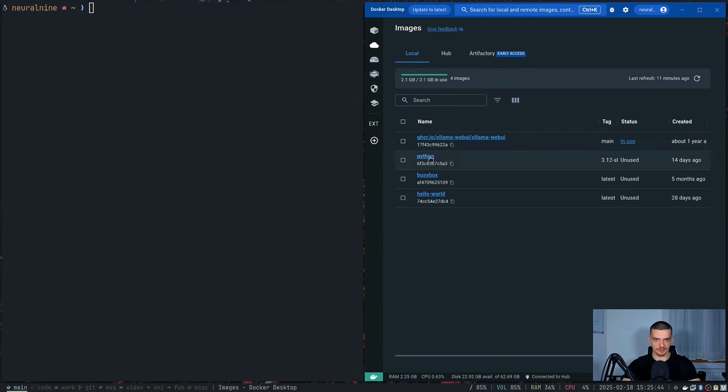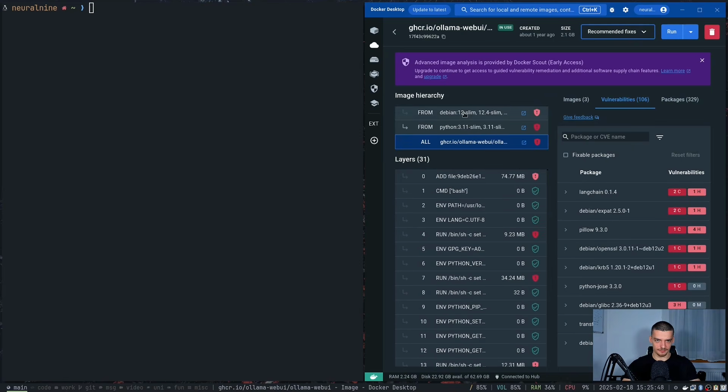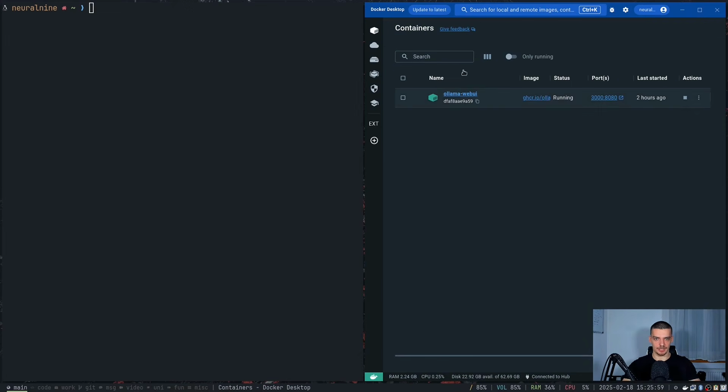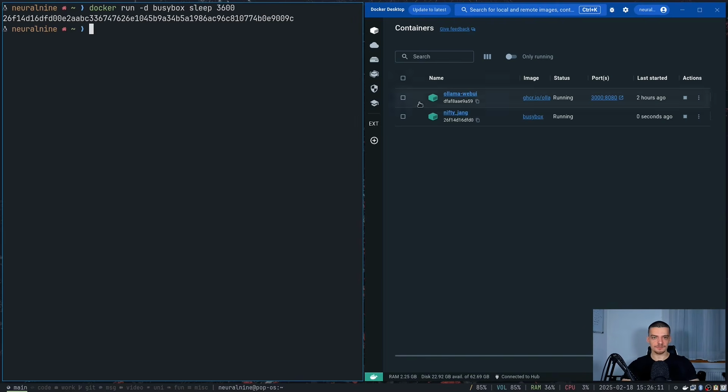Maybe we can see that here in the image. I'm not sure what they're using here, or what they're building from. Yeah, so you can see Ollama web UI is building on Python 3.11 Slim, which is building on Debian, which means I can go now into the container that is running, the Ollama container, or maybe so that you can follow along, let's do that with a busybox instance here, docker run -d busybox sleep 3600.